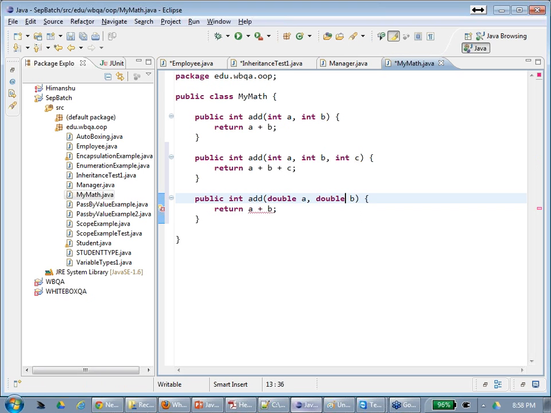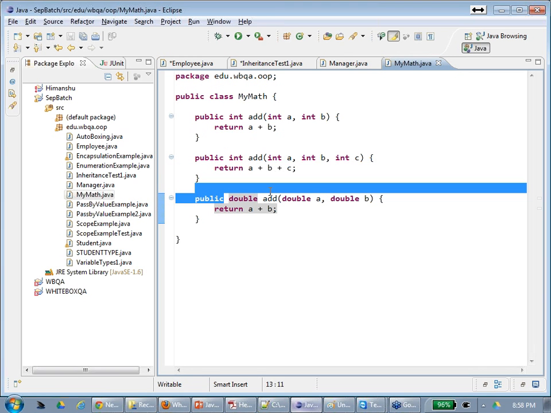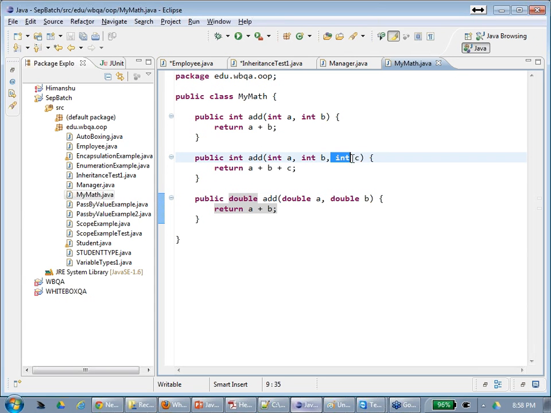Got it? Right? This will give double. Within the same class, there is no inheritance here. Within the same class, you can use the same name, add, as long as the signature is different. How can a signature be different? By changing the number of parameters or the type of parameters.